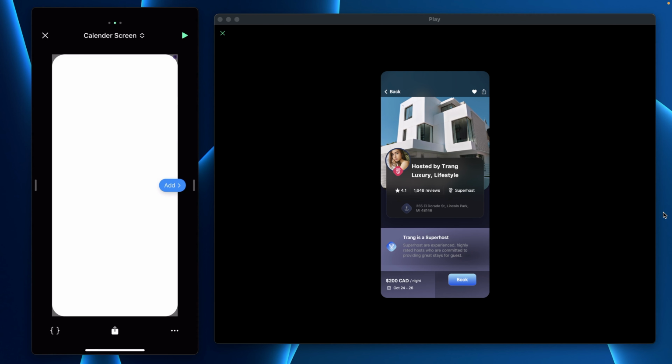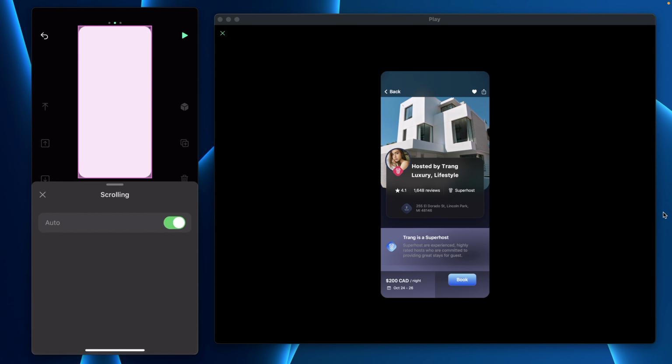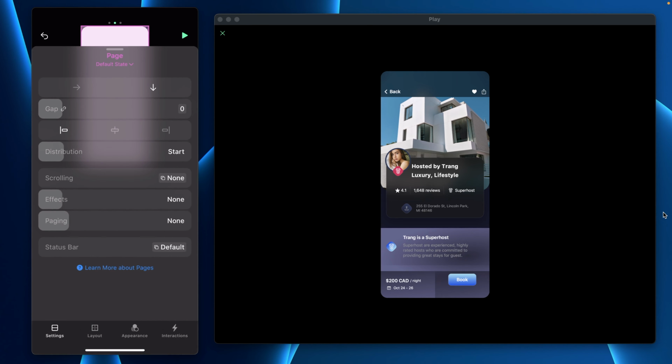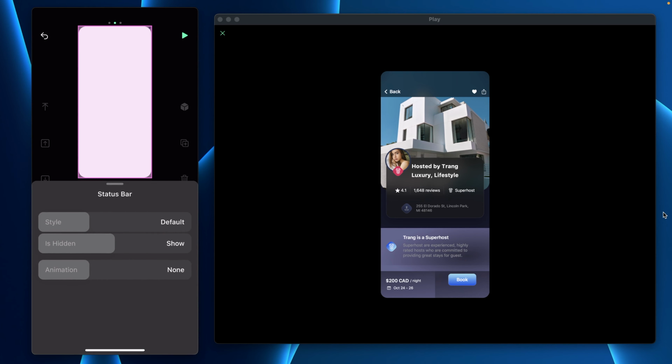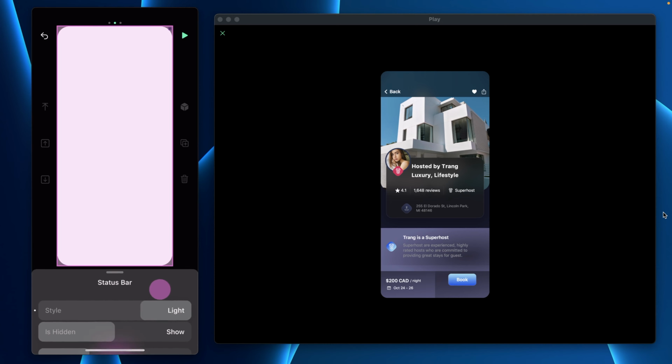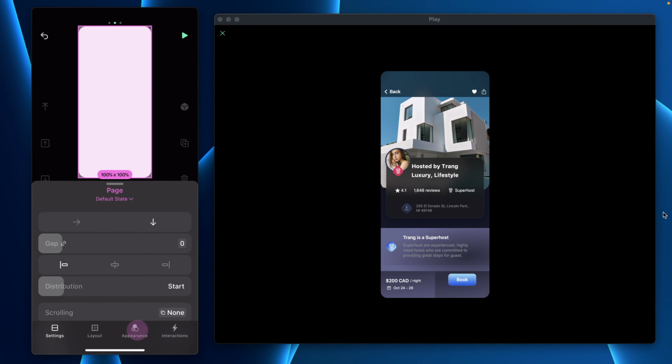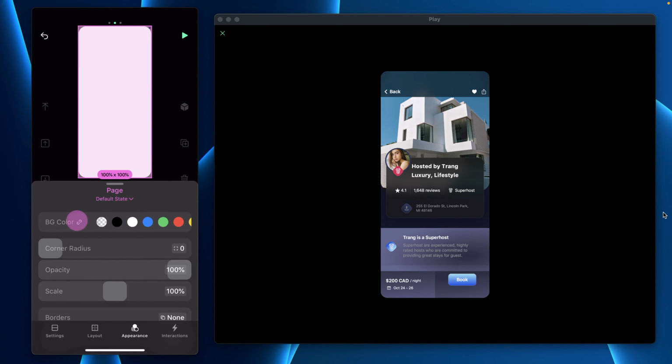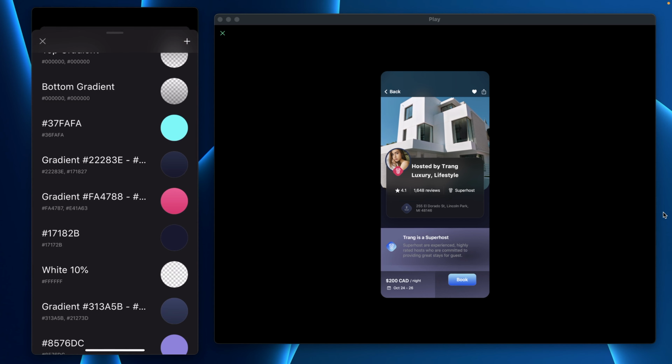And similar to the other pages, let's go to settings. I will disable the scroll. Let's set the status bar to light. And in appearance, set the background color to 1718 2B.